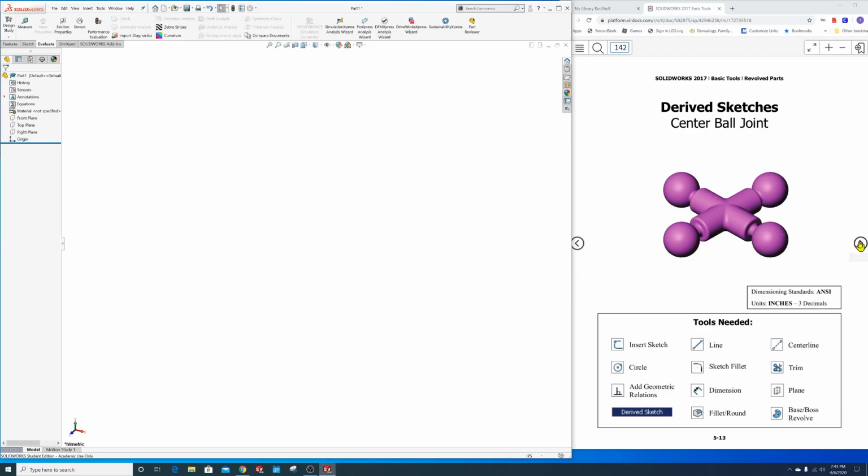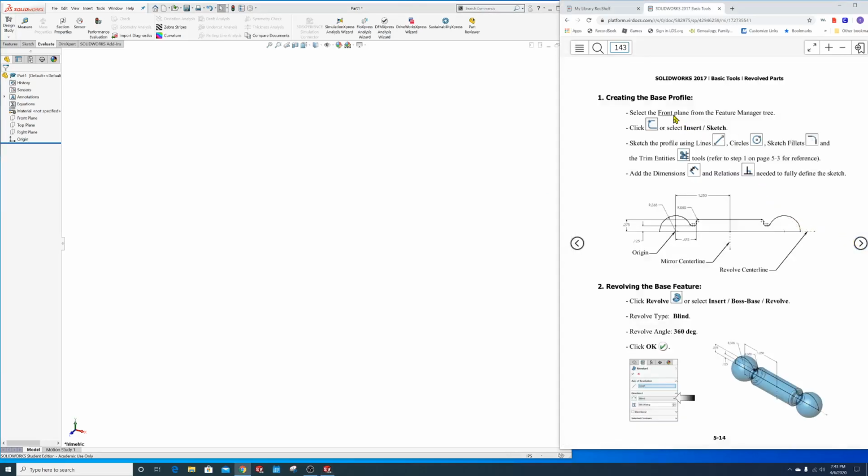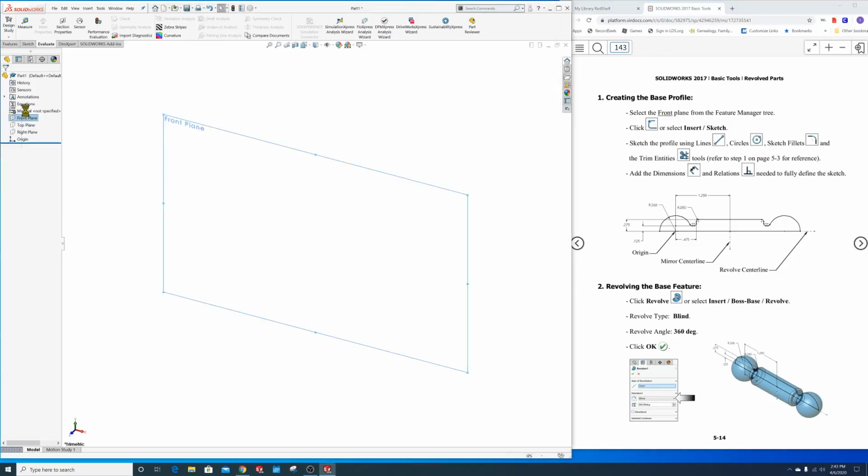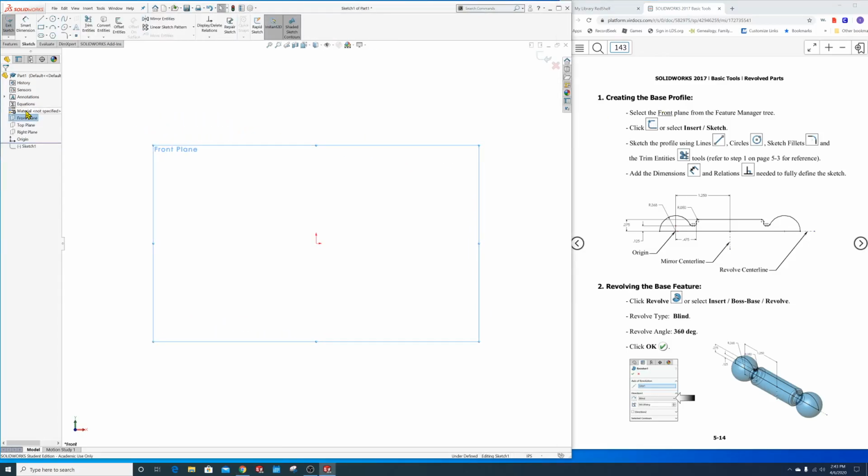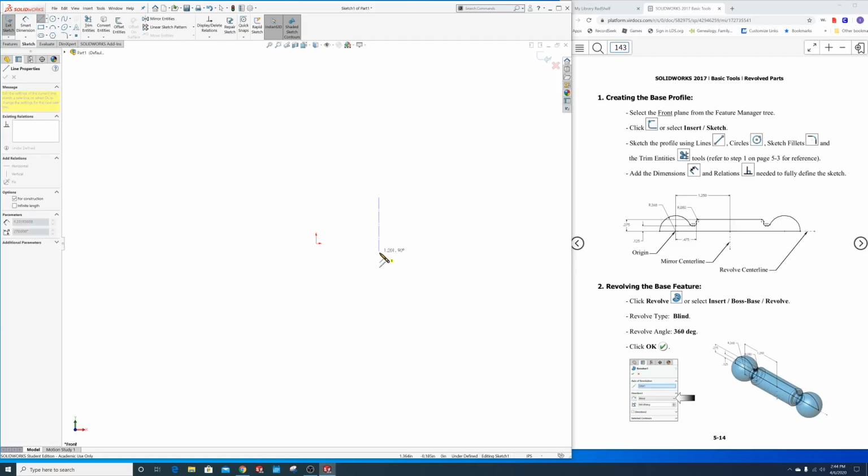So let's go to the next page. It says start on the front plane. So I'm going to go to the front plane, right click, start a new sketch. There we go. And I do want to make this update automatically. And so I know the instructions here are probably not like this, but I'm going to go ahead and draw a center line about right here.